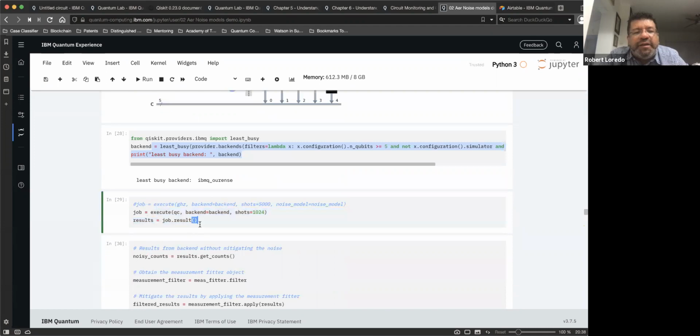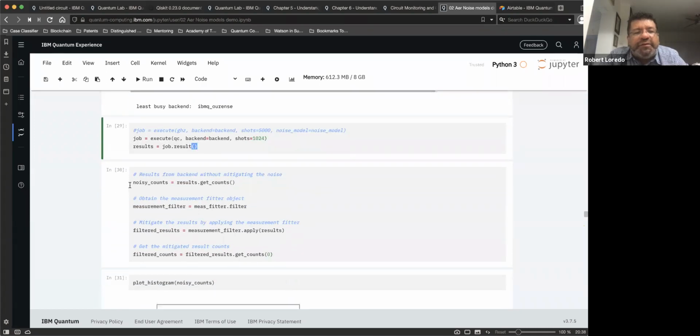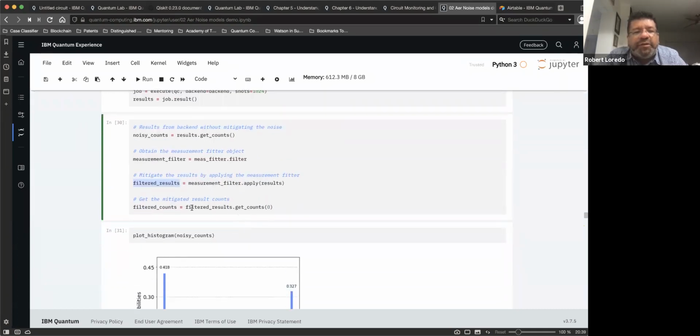We execute it, and we get back what we call noisy counts. That's the raw data coming back, meaning we haven't applied any error mitigation at all. And what I'm doing now is creating this measurement filter based on the fitter that we created earlier, based on the prepared states and what the measurement states were, et cetera. And now I'm going to apply the results that we got back to this particular measurement filter. And then this will give us the filtered results. So we have noisy counts, which is the raw data, and filtered results, which have been filtered through that particular measurement calibration tool. Now if we look at the filtered result counts, we can see a much different thing.